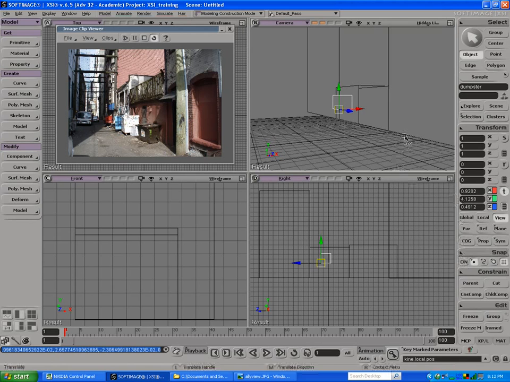Again, we could just hold control down and you can see it's snapping to the polygon grid, or we can just turn the points off and just snap it along the actual grid in the scene. So we're going to position this one somewhere towards the front of the first building.